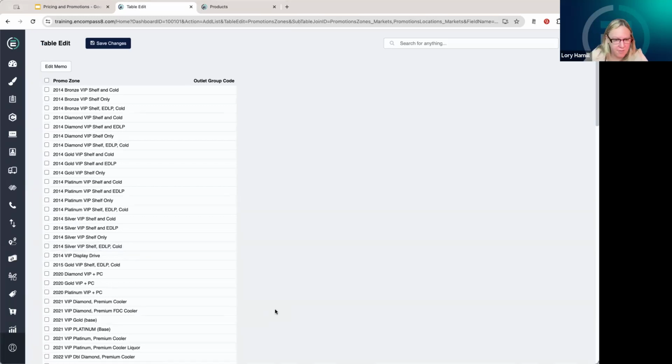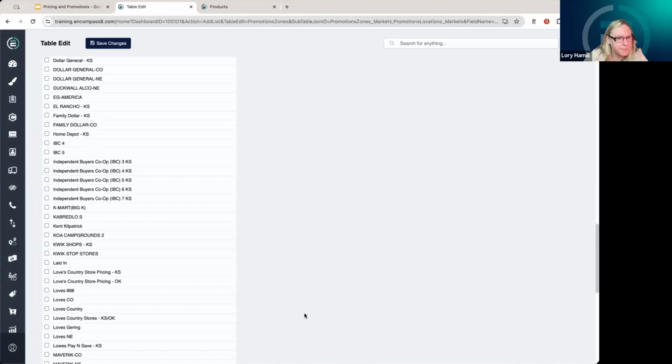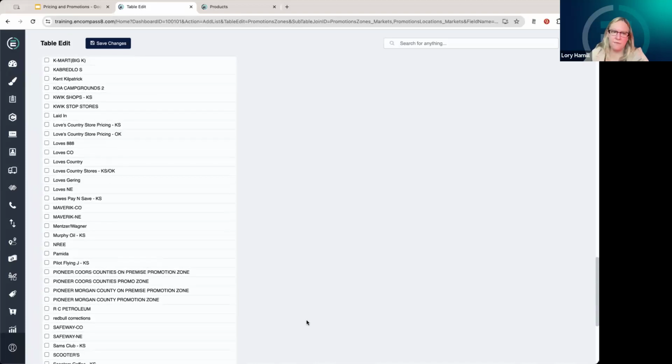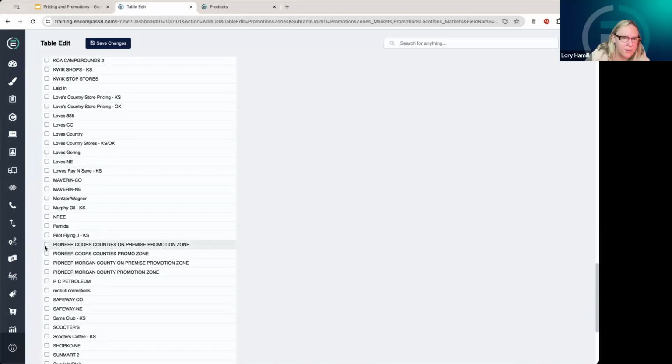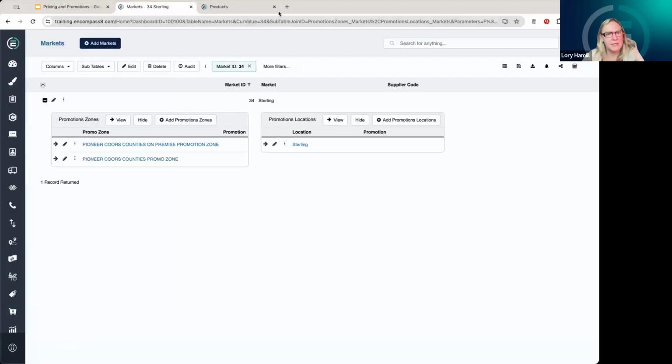And I want the... of course, I have this. Oh, here we go. I want my Pioneer, both of those, and I'm going to save changes. So I do have customers now who are associated with this. I was missing that one critical element. It's everybody that's in these two groupings is now going to have access to this pricing.